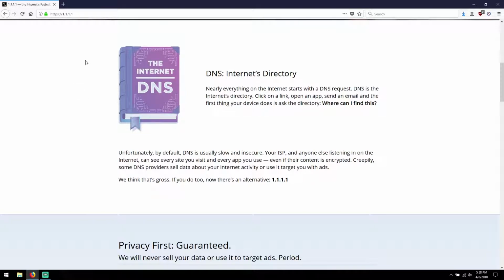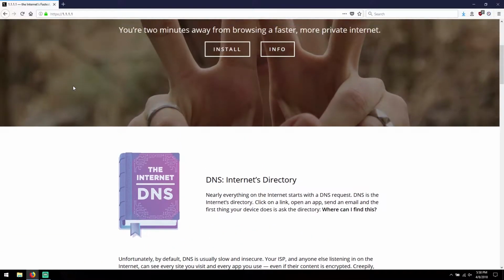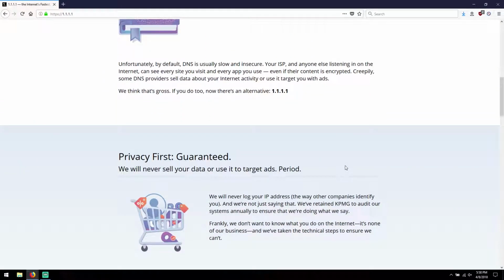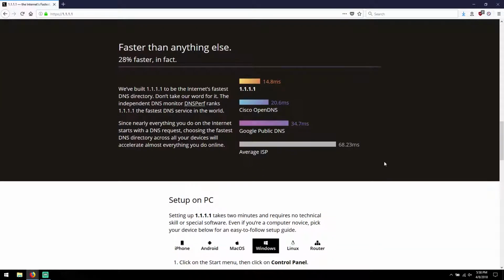And if you want to go to 1.1.1.1, which will take you directly to their site that gives you information about how this works and how things compare, especially against Google's public DNS. You can also change this on the phone, but it's a little more complicated of a process. It's much easier on a PC. And yes, your average ISP is going to be significantly slower.